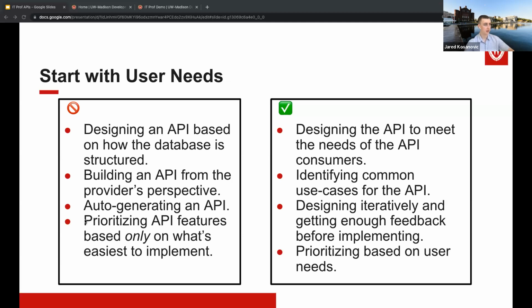And the last thing to avoid here is prioritizing API features based only on what's easiest to implement. This should definitely be a factor when we're prioritizing what we're actually going to do. But we also want to consider other things, such as what use cases we're actually driving towards.